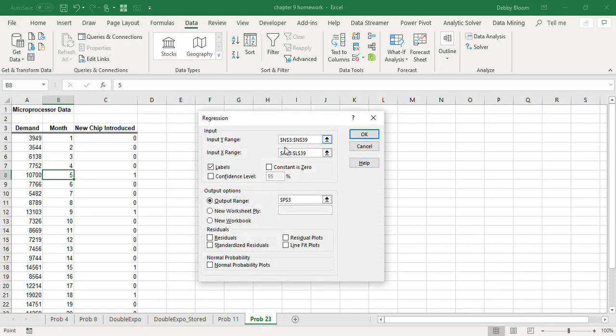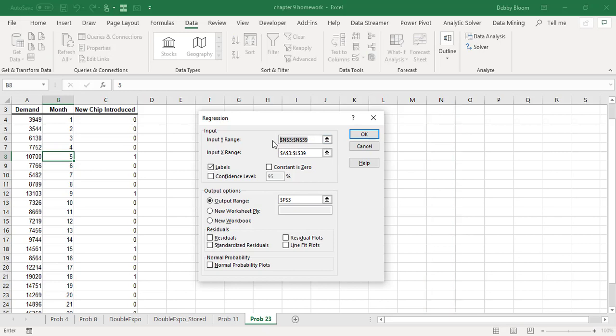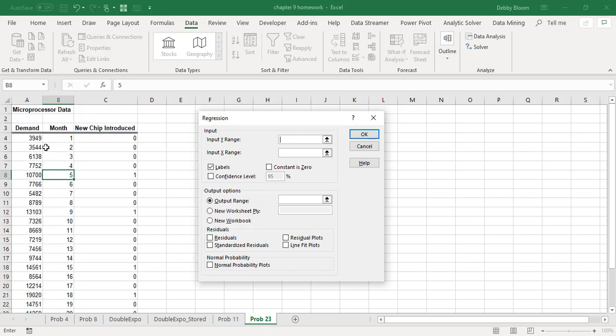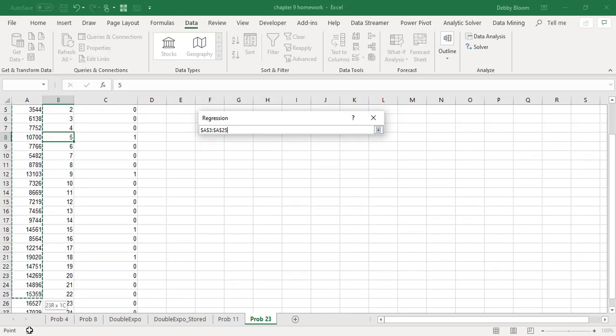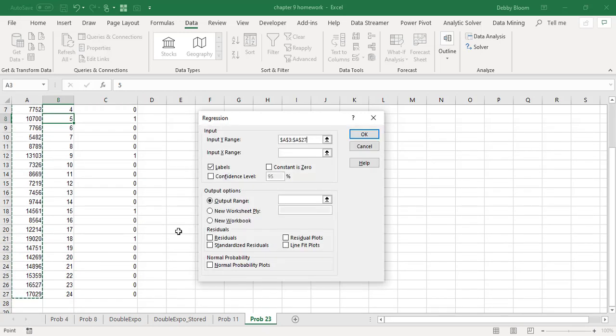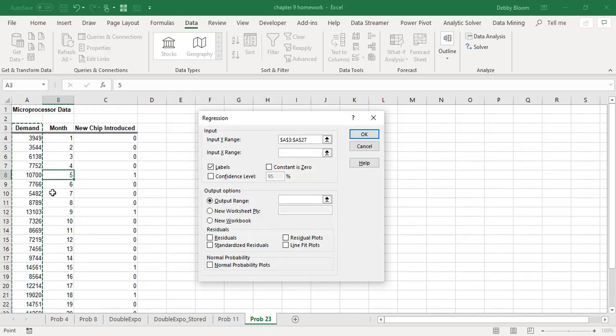I'm going to delete whatever is in my Y and X range because that is from the other homework problem that I was doing, so I'll start with a completely blank slate here. In my Y range, it's going to be the demand, so range A3 all the way down to A27. Our Y can only be a single column.